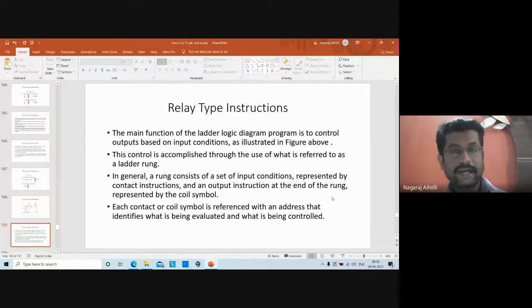So this ladder rung is nothing but some logic, correct? Whenever you are writing any program in C language or in any other language, there is certain logic behind it. Okay. So using that logic, you are writing certain instructions. Yes or no? So there is a certain logic behind writing every instruction with the ladder diagram also.